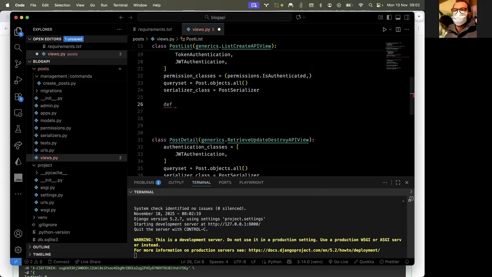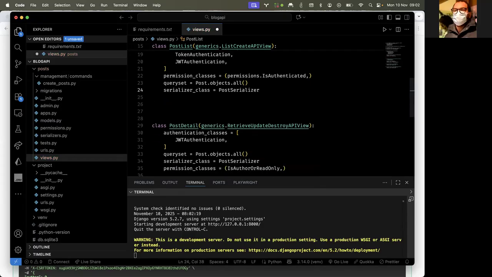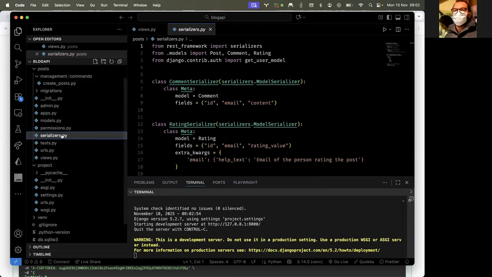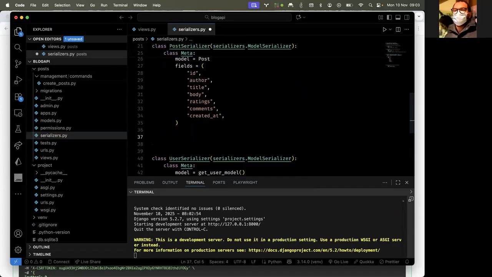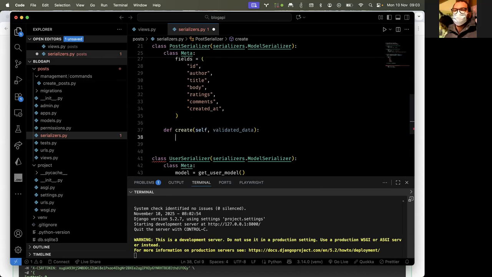So they have this thing called create, which is supposed to be done in the serializer. So let me go to the serializer, just update this particular thing for post. So def create, self, validated data. And here I plan to access the author. In other words, the person who's authenticated. I want to put them inside the post itself.